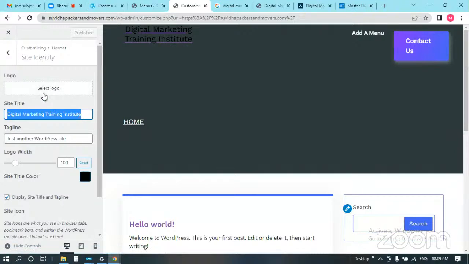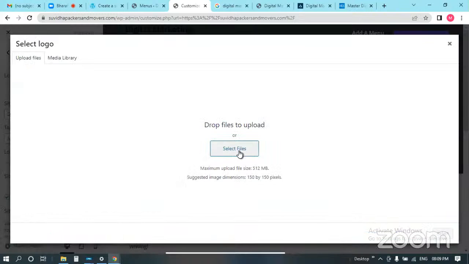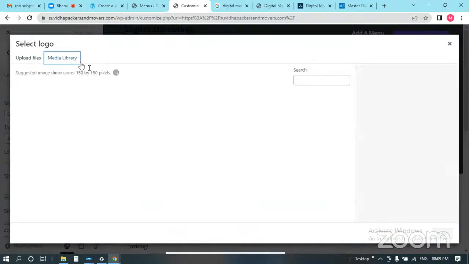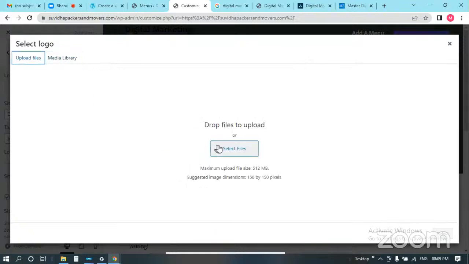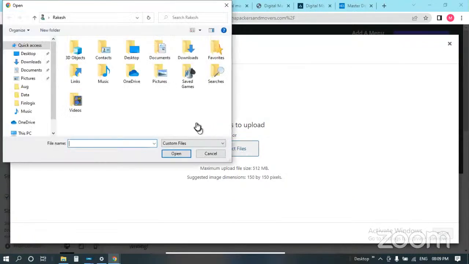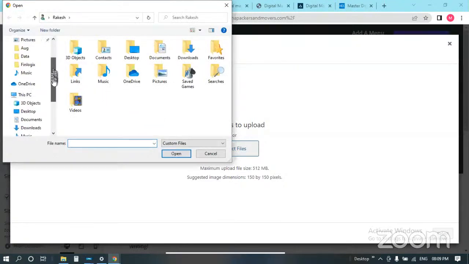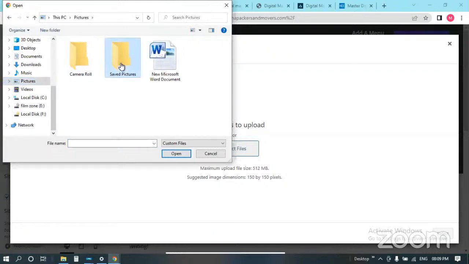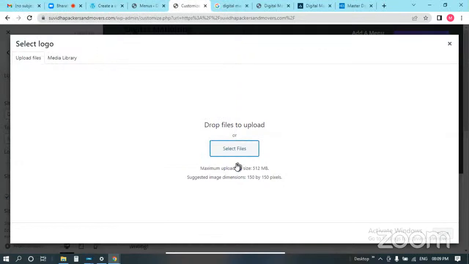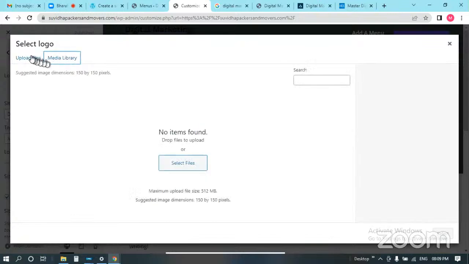Now if I select the logo, no files are there. This is not my laptop, so I don't have a photo to select here. Are any particular files on this laptop? I'm not sure, so let's see if any folders are there. Pictures, saved pictures, no pictures are here. Camera roll, no pictures are here. Anyway, tomorrow hopefully I'll have my laptop and all the media library.